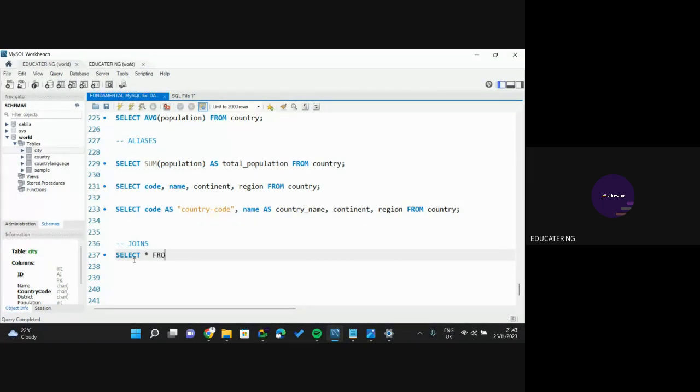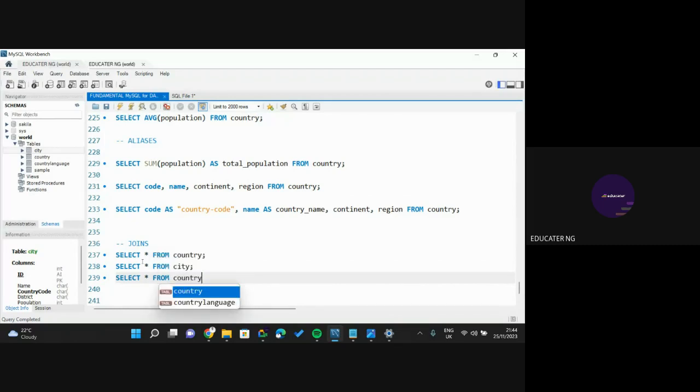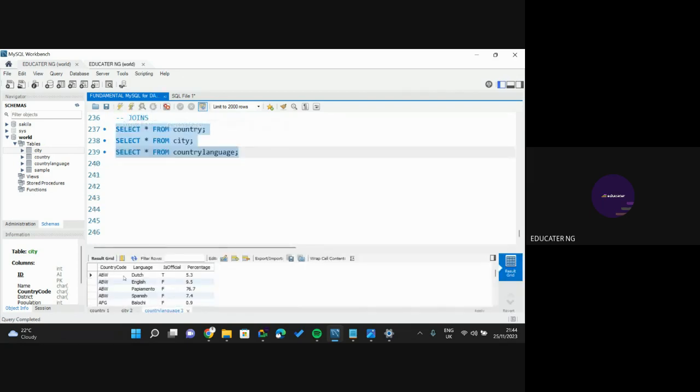Select everything from country to view our country table. Let's also add another one. Select everything from city to see all the cities that we have. And then we can also have the third one here. Select everything from country language. Okay, so let's run these 3 lines of code.